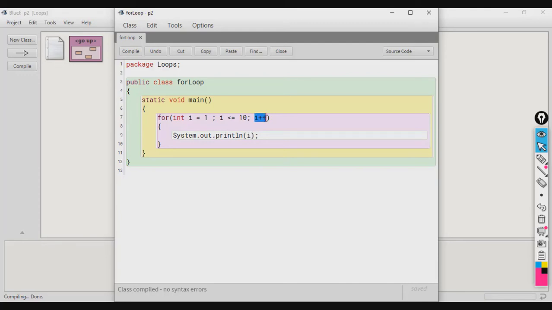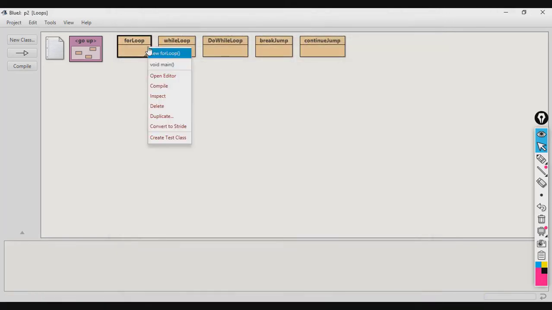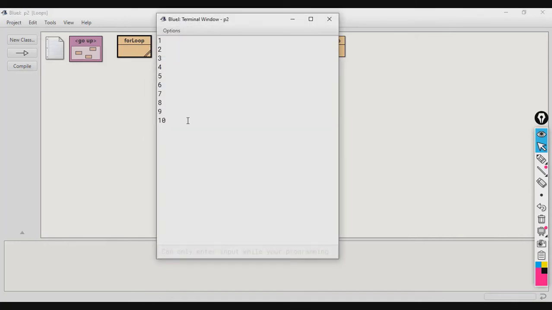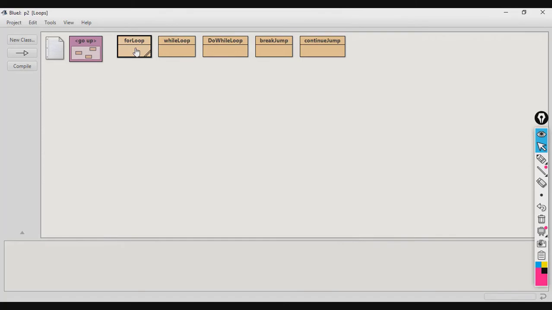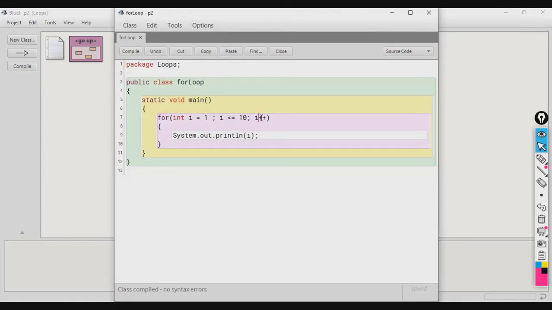Update will happen, I will become 2. Now 2 less than equal to 10, condition will be checked, control comes inside, and this time the value of I is 2. So 2 is printed. So this will print all the values from 1 till 10, as you can see in the output. Okay. Now let us say instead of increasing the value by 1, I increase the value by 2. So what will happen this time?